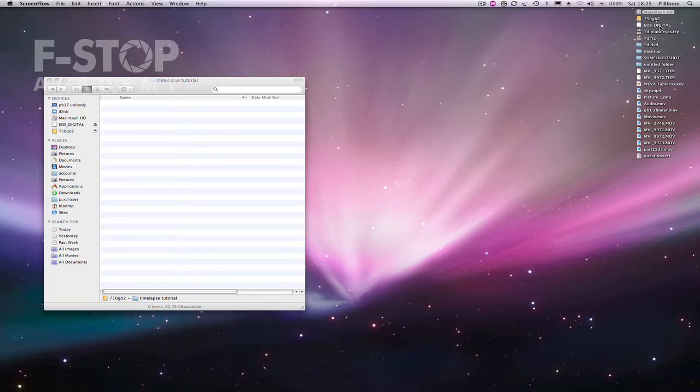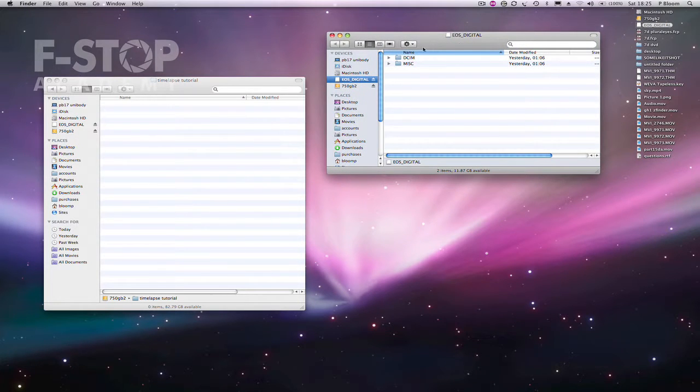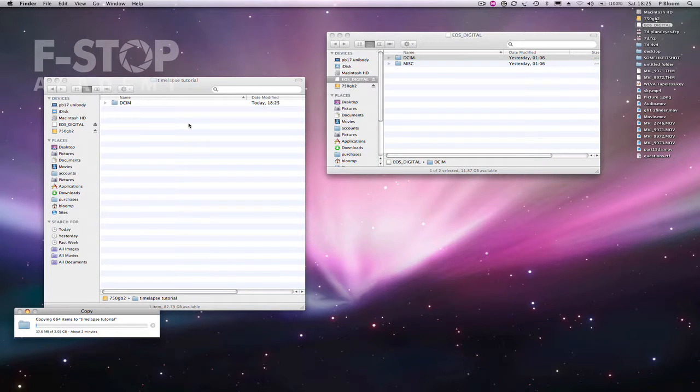So what I've done is I've got my compact flash card plugged into my Lexar FireWire reader, and I'm going to drag in the folder with the stills on. And that's going to take 3 minutes, but we will speed it up now.